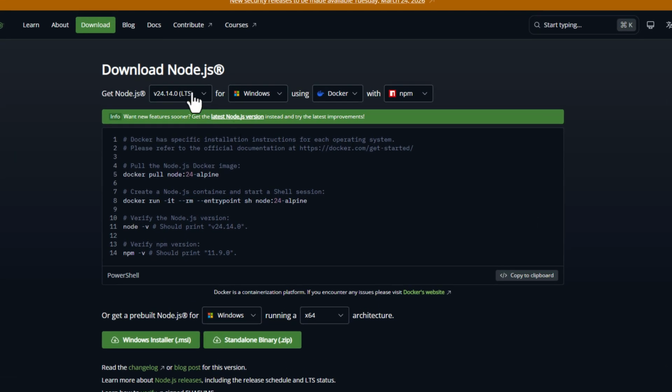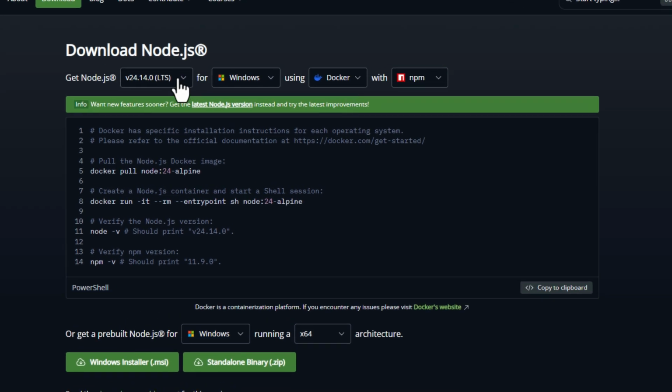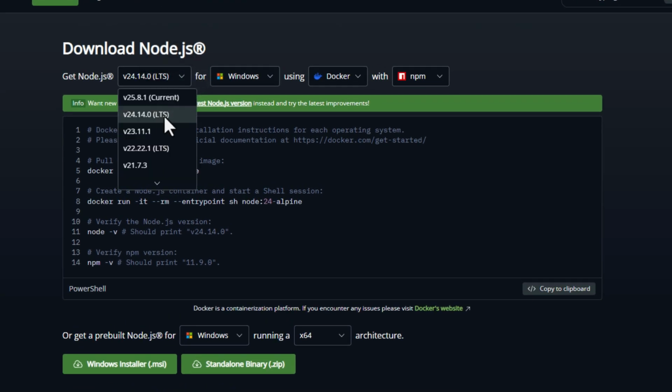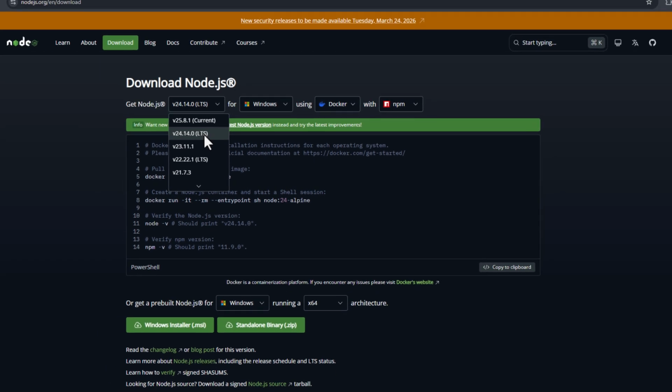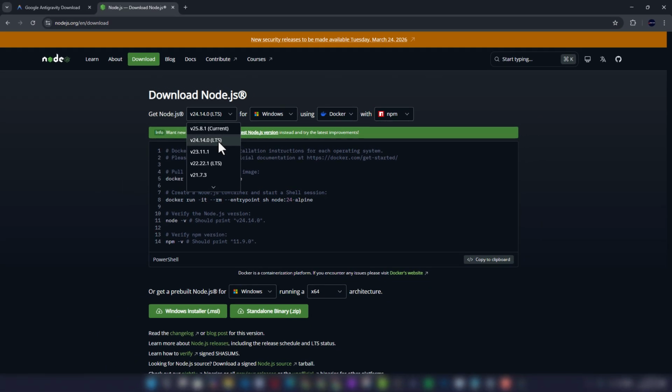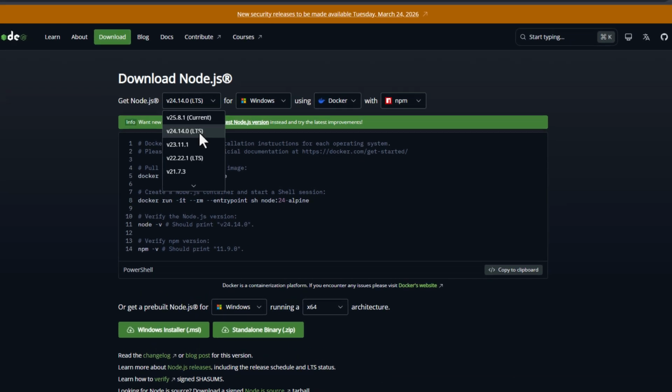Right here at the top, we have various versions. Here, it shows you the current version. LTS here means long-term support. It represents the most stable, secure, and reliable version of the runtime environment. The LTS version guarantees 30 months of security updates and bug fixes, and this makes it the recommended version, or the version of choice for most users and companies.